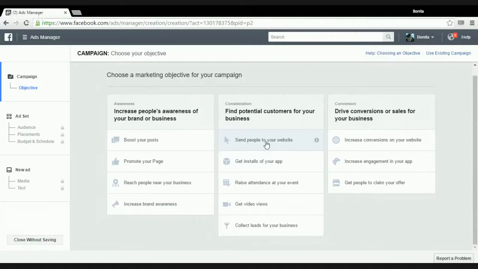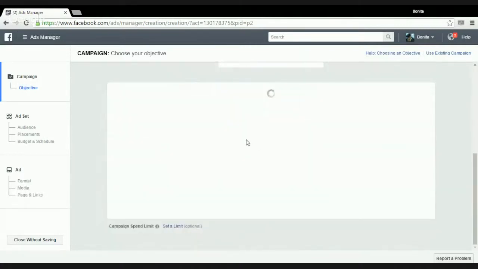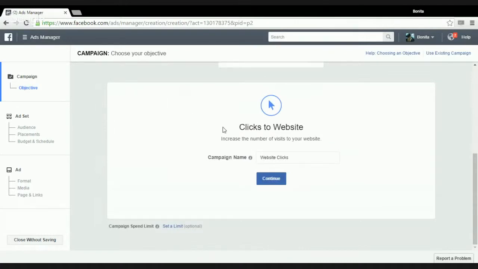I'm going to start with sending people to my website. So I'm clicking there. I've got my objectives set up, and it's going to just confirm it, basically. I'm doing clicks to website, and the objective is to increase the number of visits to my website.